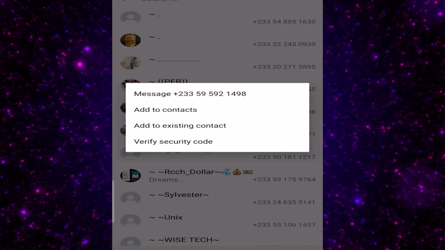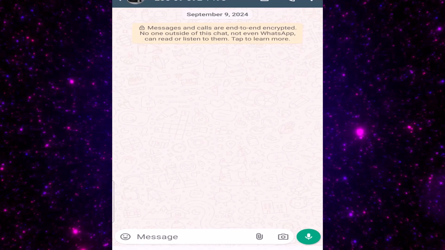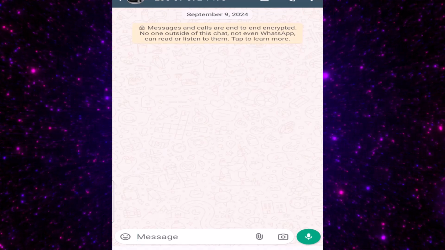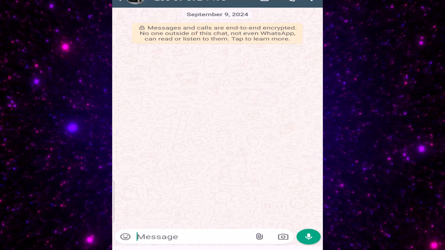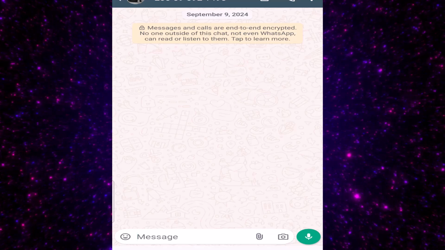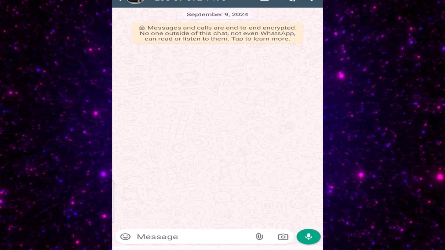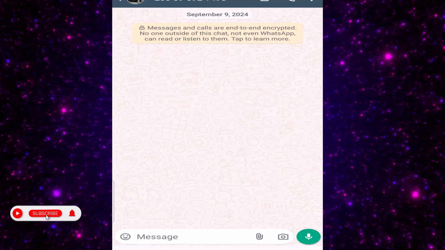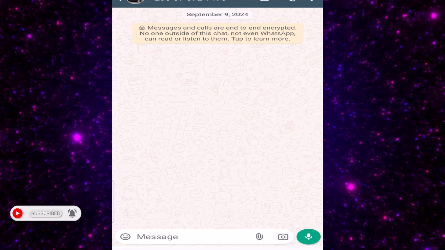I can tap on this one, then give the person a short message like, save my number, I'll save yours, so that we can see each other's WhatsApp status. You can use ChatGPT so that it gives you a good motivational message that you can send to these people. Then let them save your number, you save their numbers too, and both of you can view each other's status. You can use that to get more people to view your WhatsApp status.